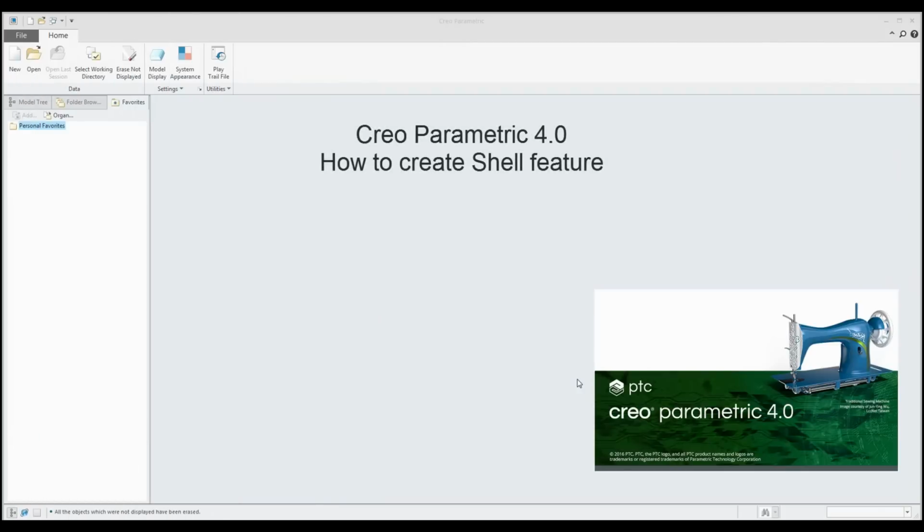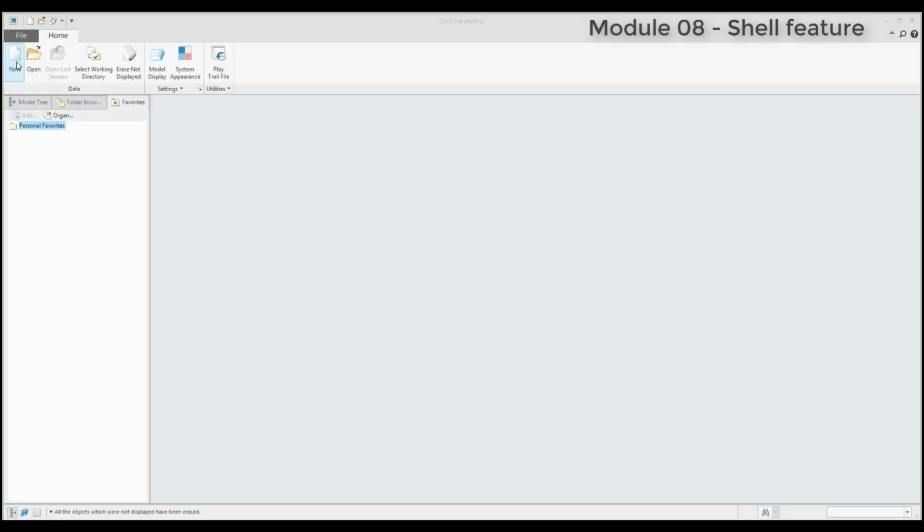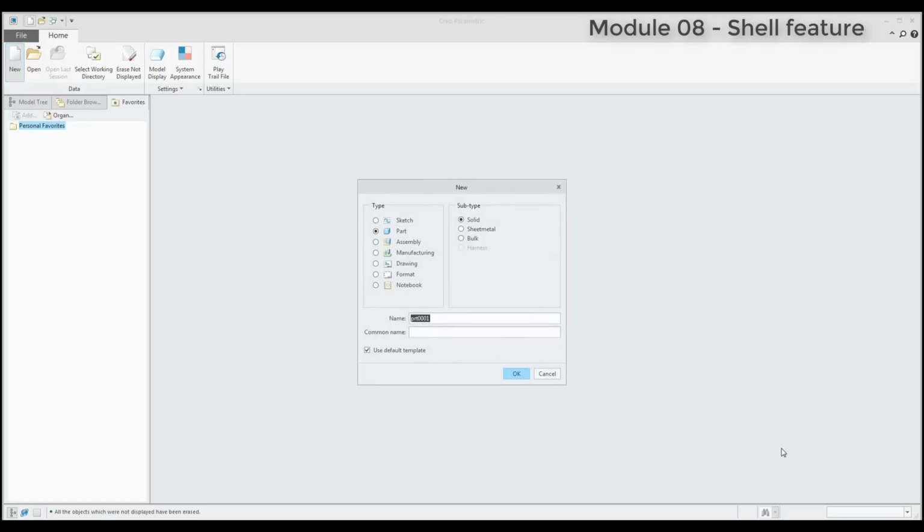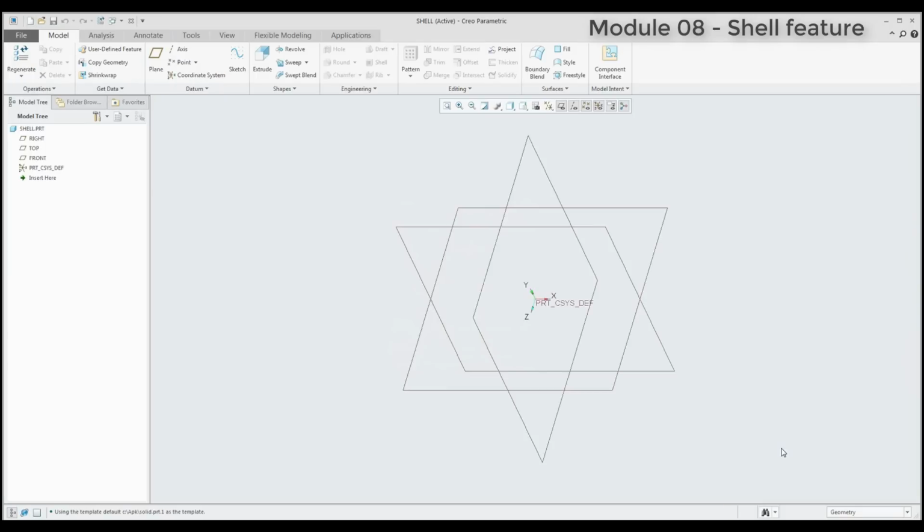Hi folks, in today's video tutorial I'd like to focus on the shell feature with Creo Parametric 4.0. Again, I'd like to start from scratch, so we will define the new 3D model name. If we would like to work with the shell feature, we need to create 3D geometry, so I will prepare a couple of features.